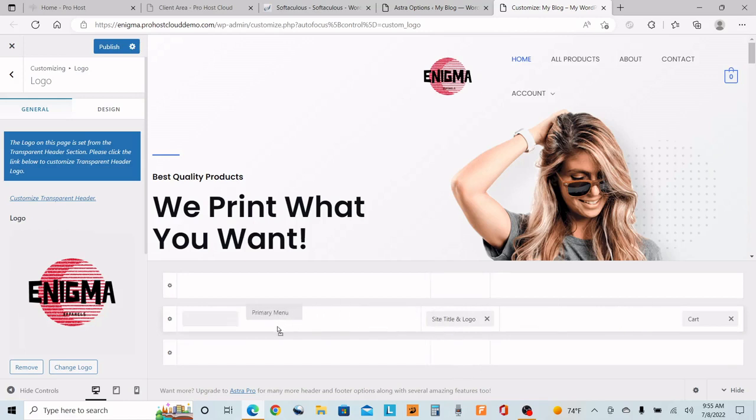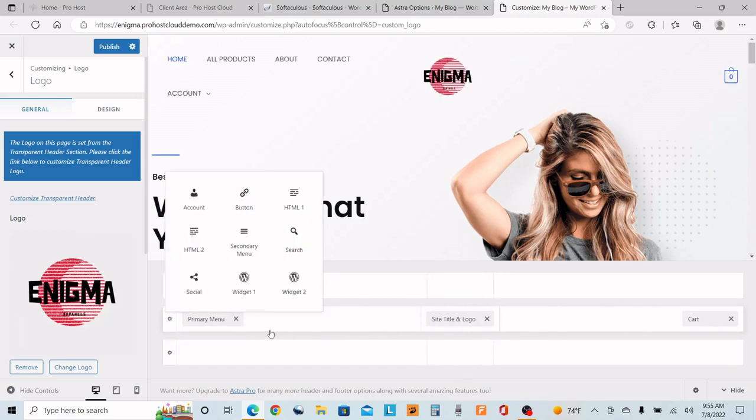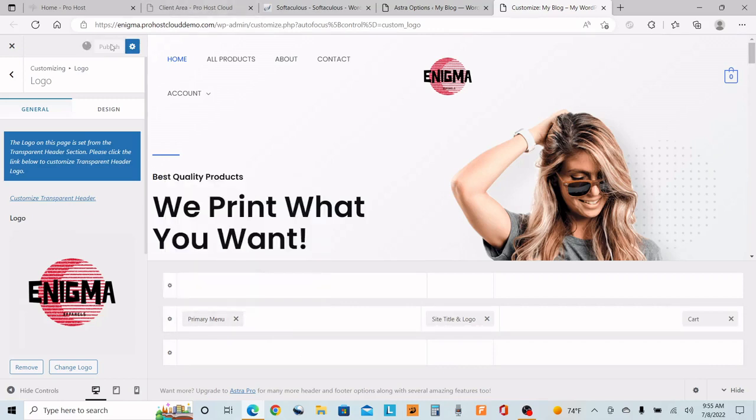Maybe your primary menu over. And that looks okay for now. So we're going to just publish that. I like my logo there in the middle.